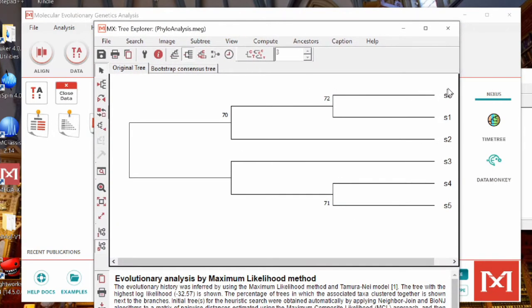So let's look at the right side first. The good news is that we have the correct order of our sequences: S1, S2, S3, S4, S5. However, this branching pattern doesn't make any sense for us. The reason is that we have to put the origin or root of the tree somewhere here, because this tree is not rooted. The maximum likelihood method doesn't give you a meaningful root.